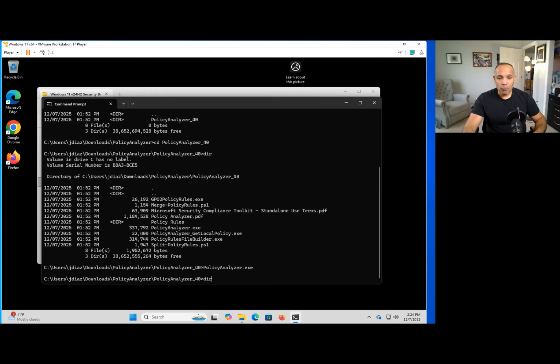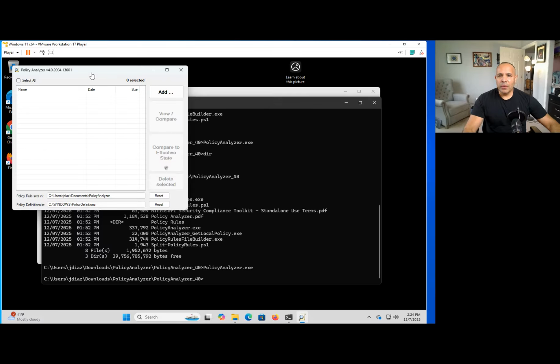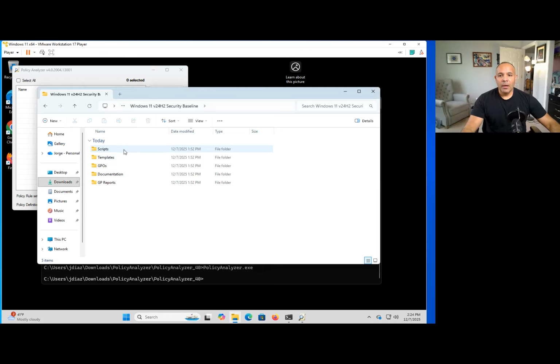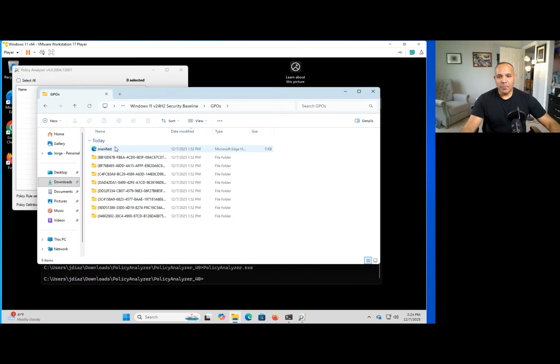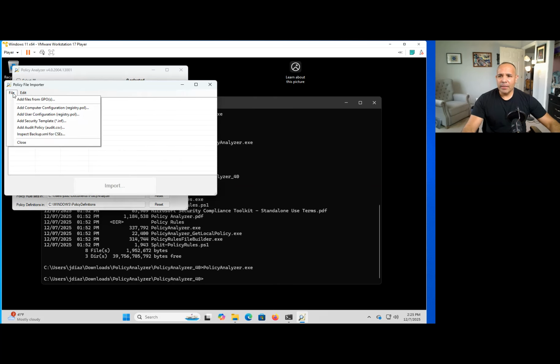So let me run the tool. It's right here, policyanalyzer.exe. That's going to open up. Remember that we're going to compare our system against the GPOs that we downloaded from Microsoft, the settings, the baseline that we're going to be using. So I'm going to go to File, and I'm going to add from GPOs.